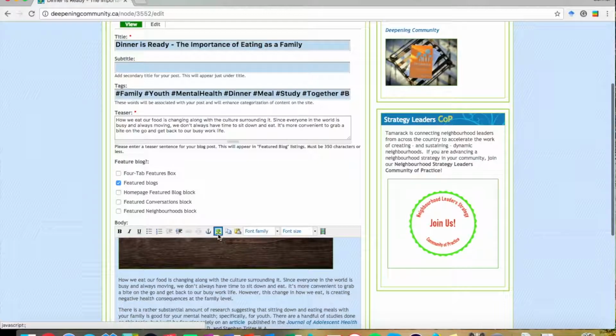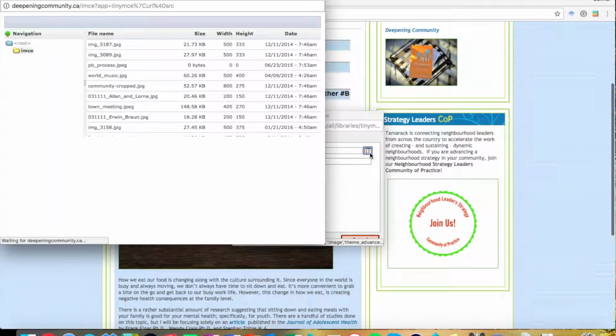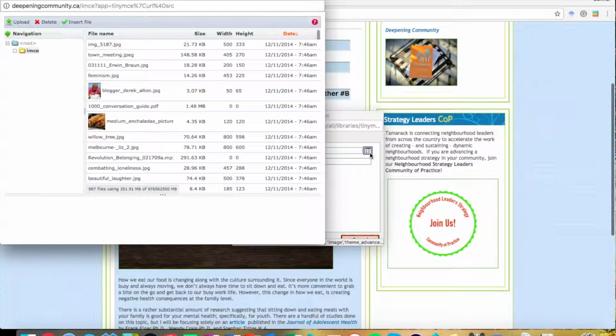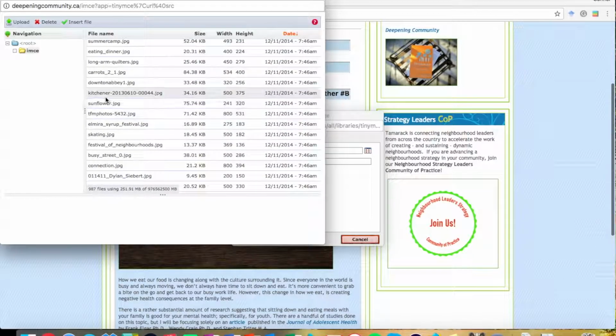The next function you'll need to use is the insert image function, or this little tree image here. To use this, click on the little tree and a new window will open. Click on the little image beside the image URL, which will lead you to another window. You will see an array of photos that have been uploaded. If you can't find one you like, you have the option of uploading your own.